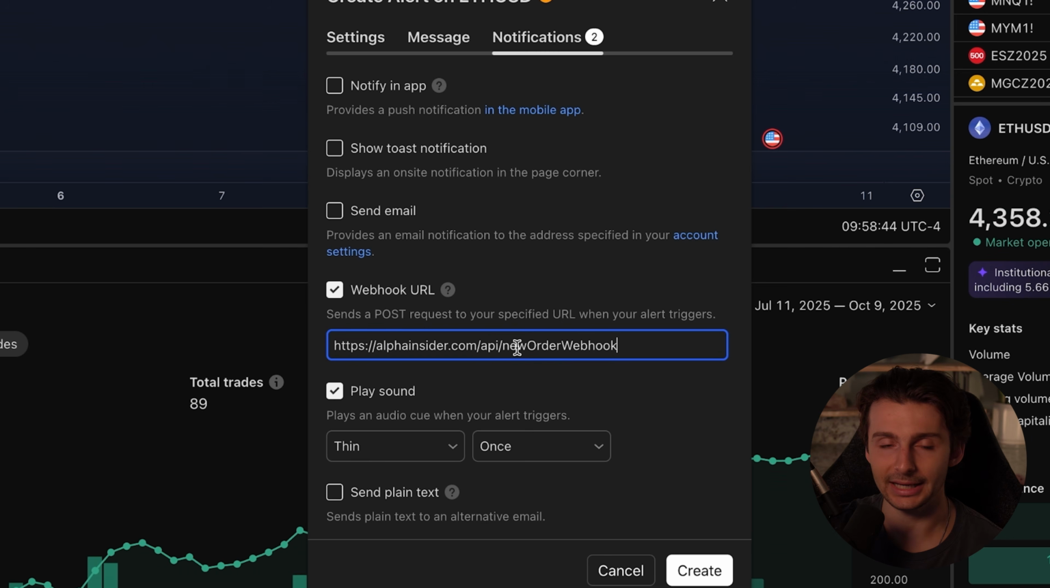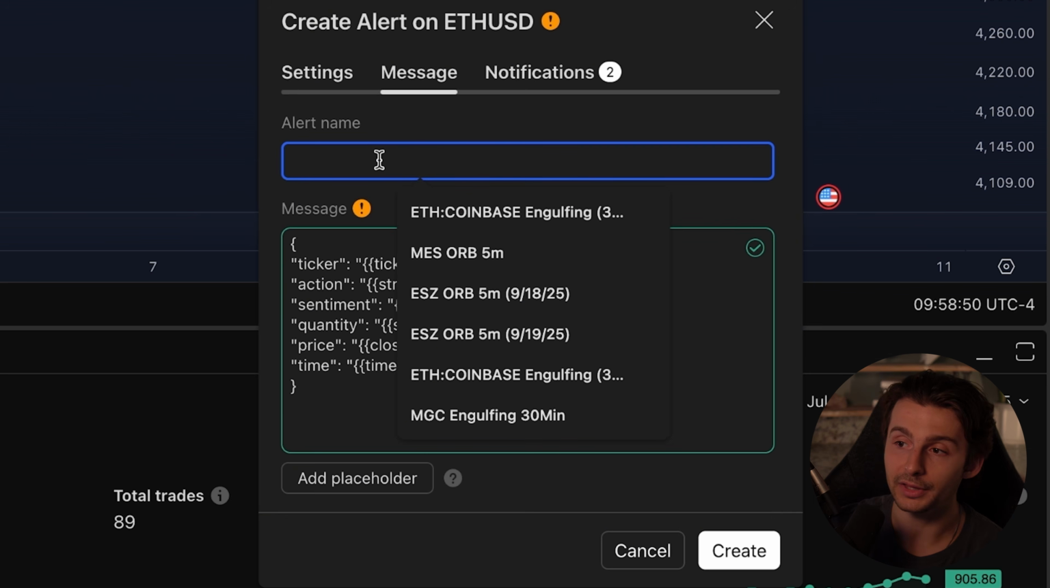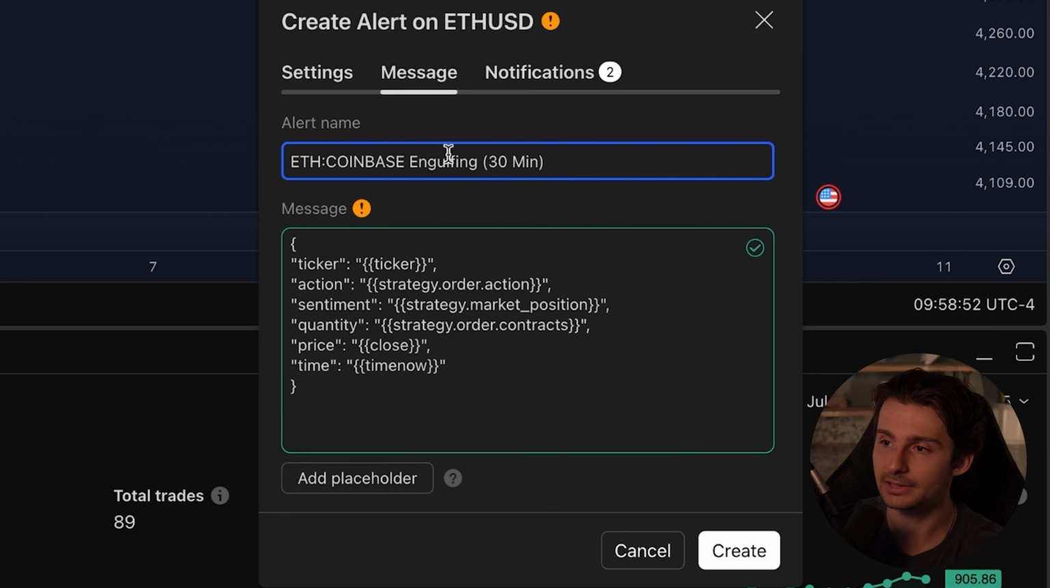Okay, we're not going to create it yet. Just leave it alone for now. We'll come back to that in a second to confirm. Then I'm going to go to where it says message. I'm going to call this the ETH Coinbase engulfing 30-minute. Yes, that's exactly what I want to call it. And now I have this message inside of here.